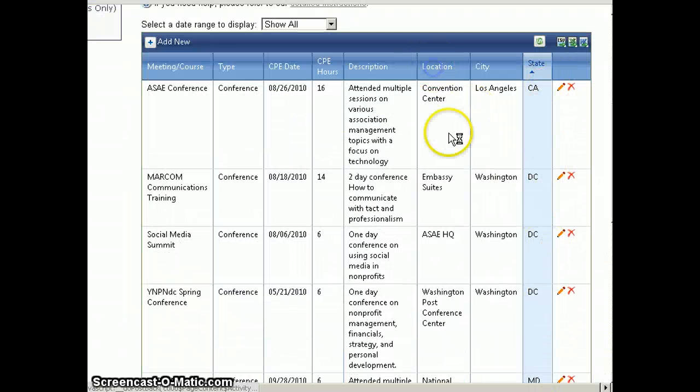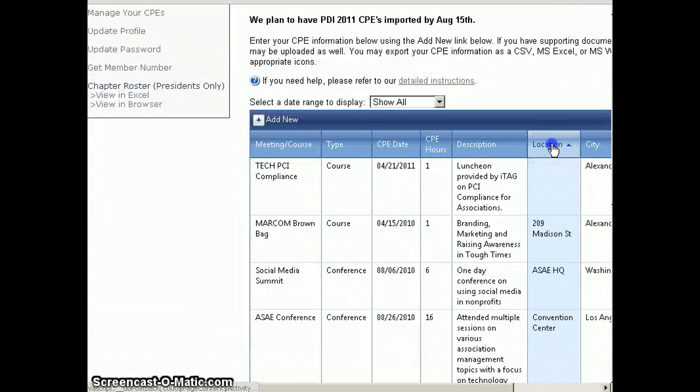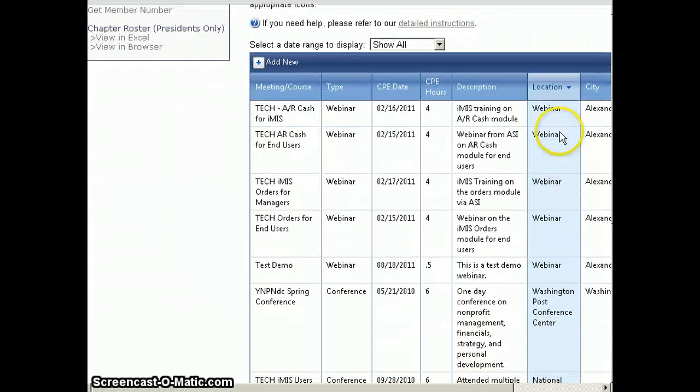But I also did location, and my locations are webinars. So this is going from small to big, so I want to resort it. And now you can see all my webinars in a row. And that's why I like the consistency there, because now I can actually see that information in one snapshot. Now here's my test demo here.